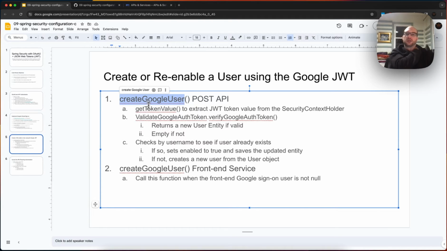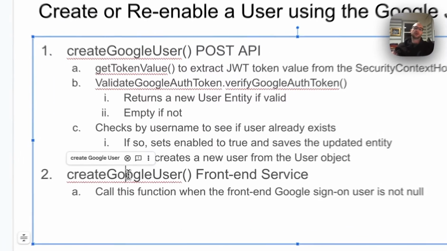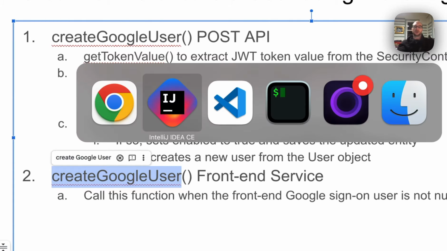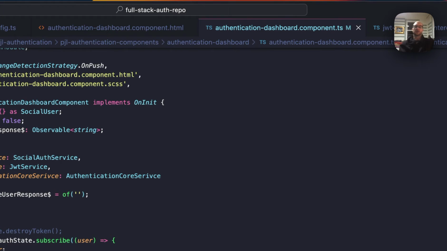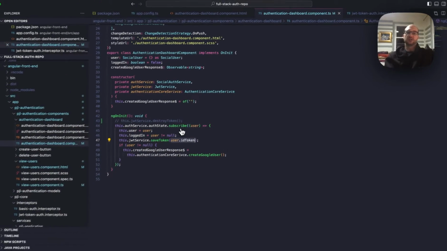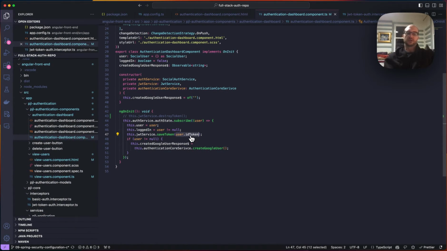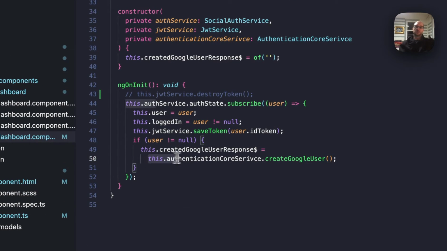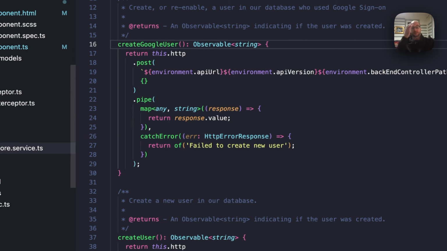So that's the back end create Google user post API. The front end needs to call this. Like we said, we have this ng-init which subscribes to the user. We've talked about how we save that JWT token. When the user is not null, we call this authentication core service. The core service we've injected, we added a create Google user method.